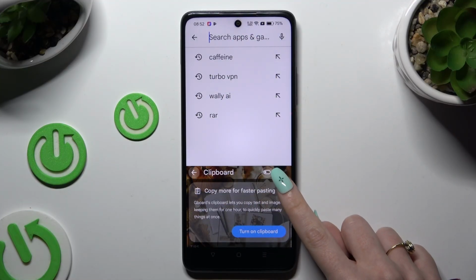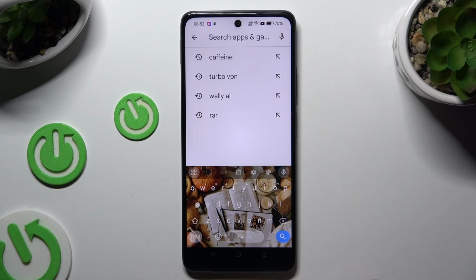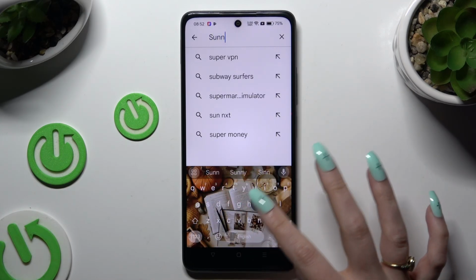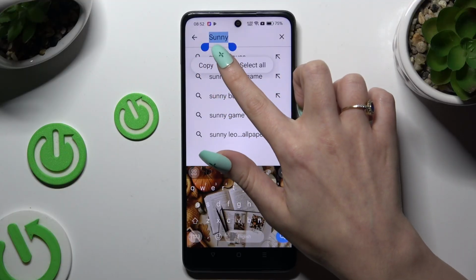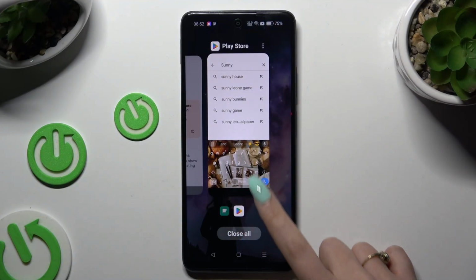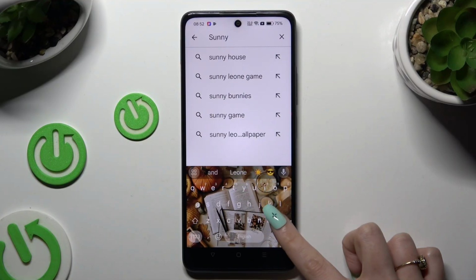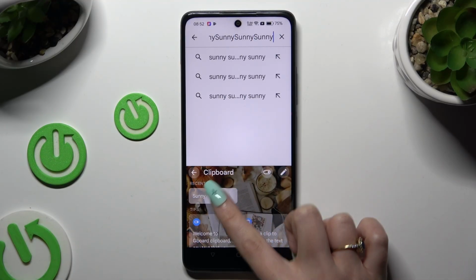Then click on this switcher at the top right corner to activate it, and to go back to standard keyboard, click on this arrow at the top left one. Then copy or cut any text, and to paste it right away, click on it at the top of your keyboard. To paste it later on, click on Clipboard instead and tap on your text over here.